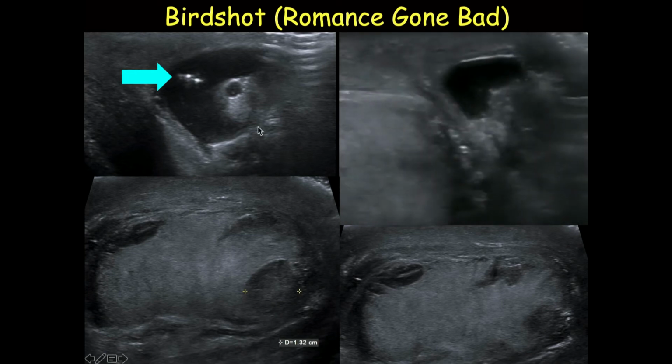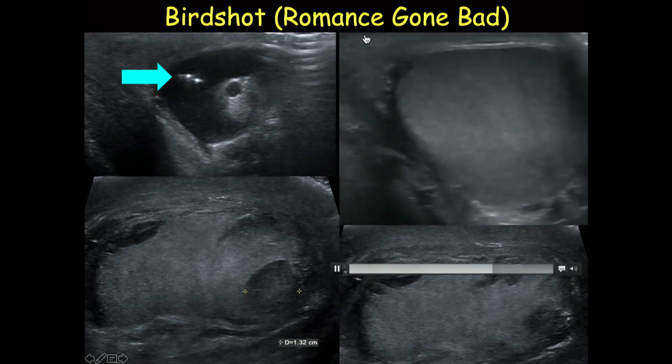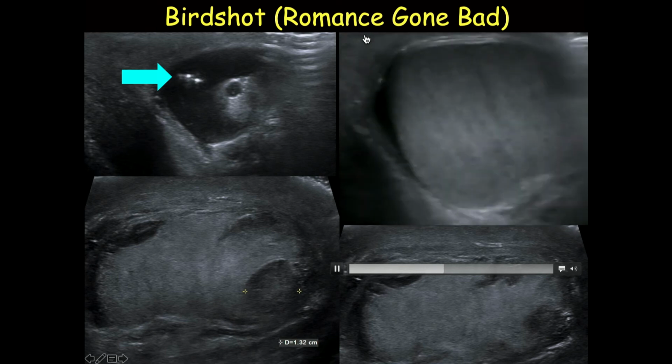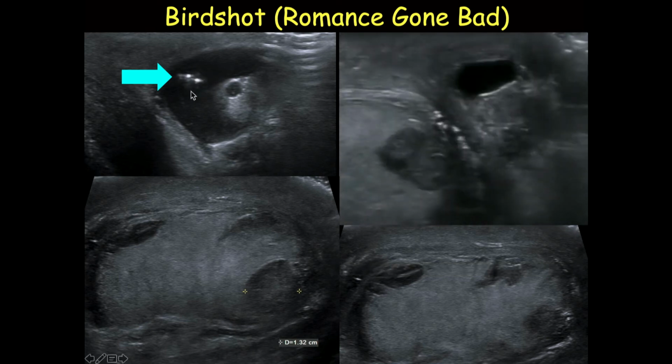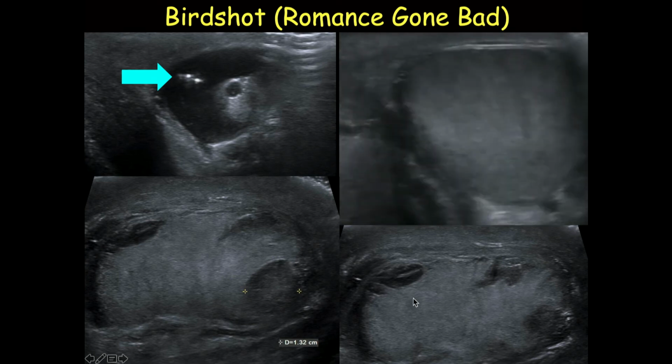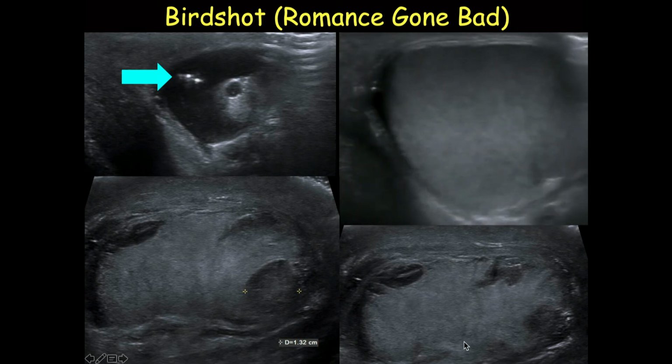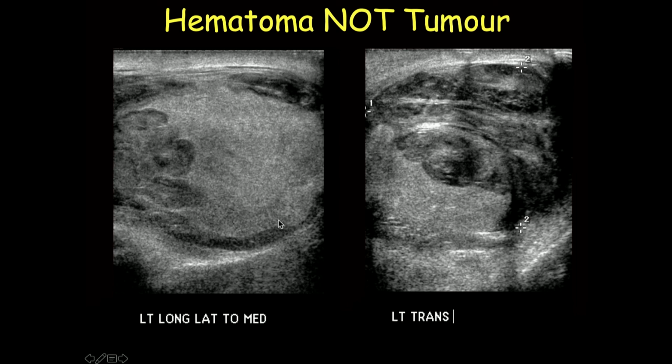This was interesting. This was just from last week. I had to put it in. This guy got on the wrong end of a shotgun loaded with birdshot. Fortunately, he was far enough away, so you can see the birdshot floating around and multiple intratesticular hematomas there. This is another hematoma, not a tumor. He was explored. Here's the clot sitting in there.